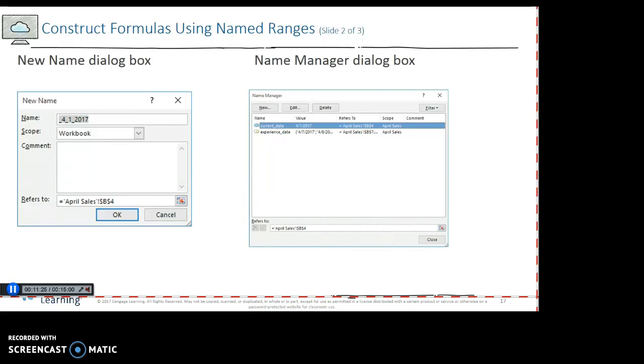Here's a look at that Name Manager dialog box. And what you're doing is you're saying, okay, this is the name I want to give it. This is the scope. I want to use the workbook, and this is what it refers to. You decide what that particular name is referring to, and then you can use it in your formula to create that shortcut to make it easier for you to work.